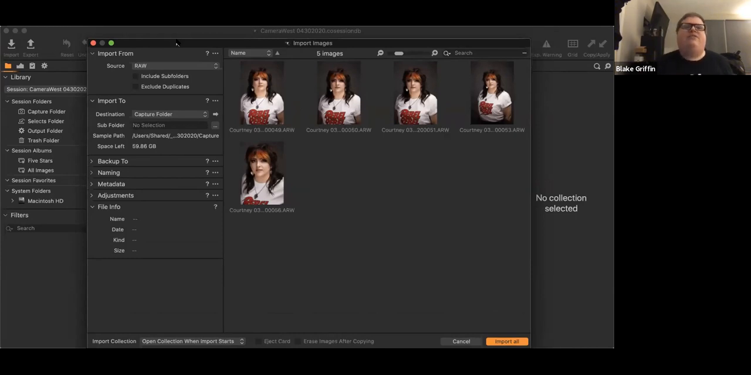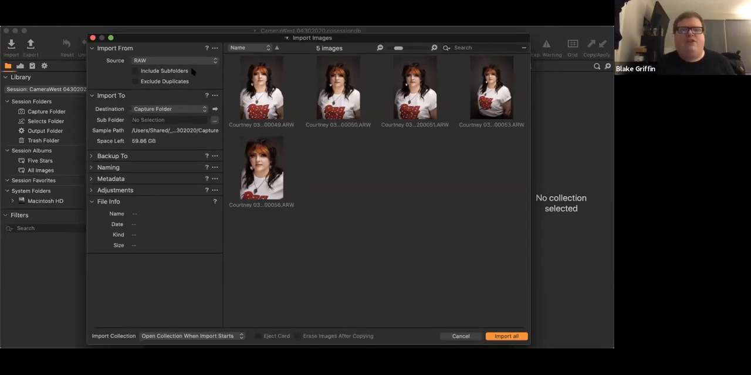In this case, I've got a file that I have chosen where my files are going to be coming to. I've picked a couple today that we're going to be working with. If you don't see files here, I would definitely include subfolders. And in some cases, if you do shoot multiple times on the same card without wiping it each time, you may want to select the exclude duplicates option as well. That may help a little bit when finding the images that you're looking for.